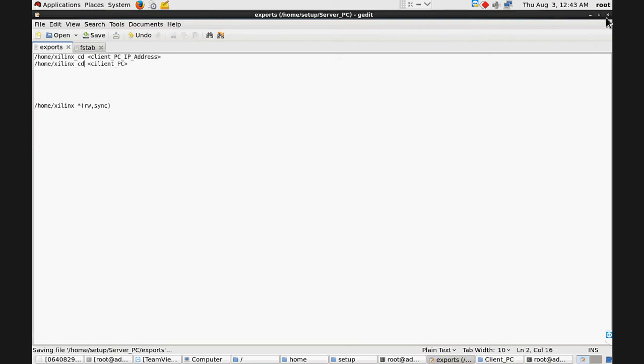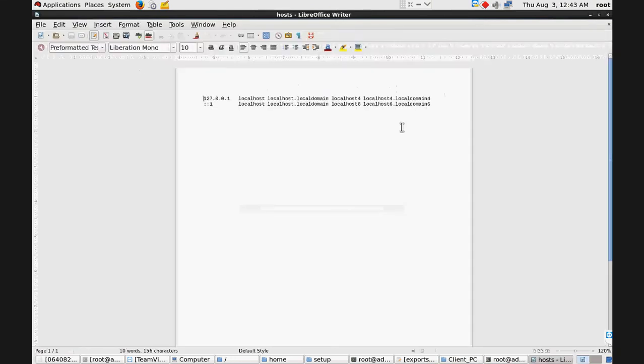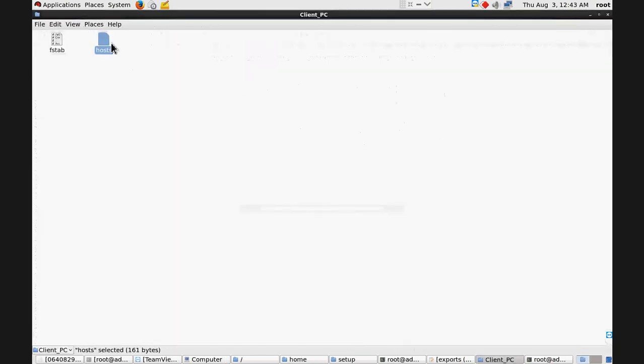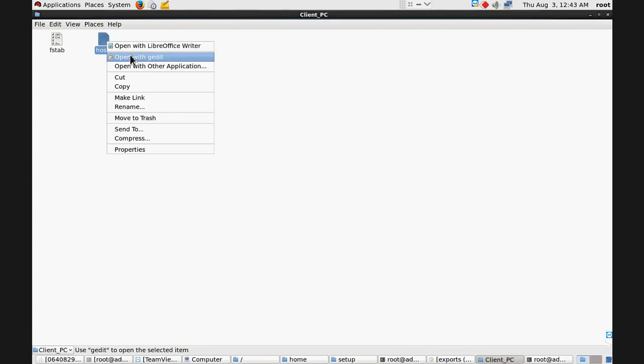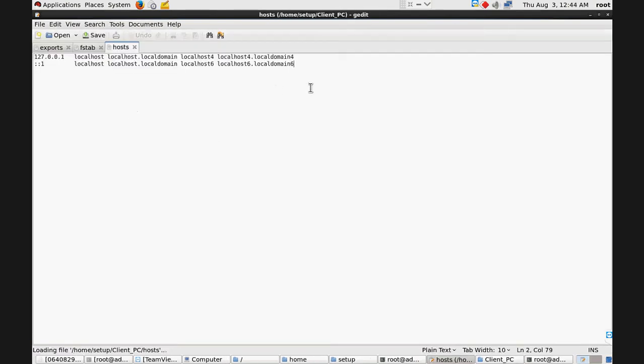okay, after this we have to change some host name. So when you open your host name in your client PC, actually there is no change of host name in the server PC, only change in the client PC. So firstly give your IP address, and give a space and host name.